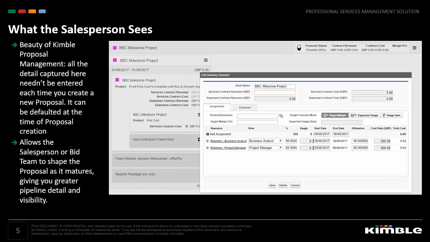Roger is going to perform the role of salesperson, taking a templated proposal you see here and adding detailed information to it that he's gleaned from speaking to the prospect. The aim is to empower your salespeople or bid team to update the proposal as it matures. Doing so will give you greater sales pipeline detail and visibility.